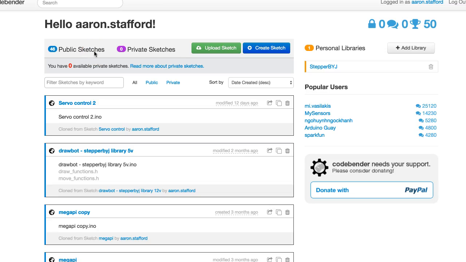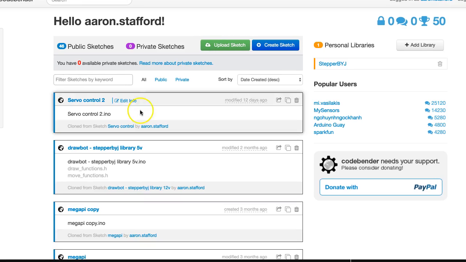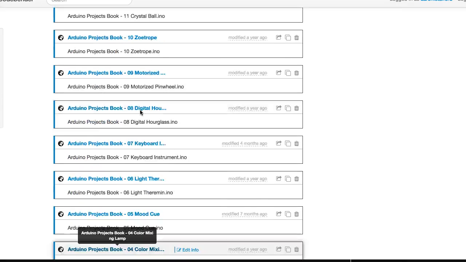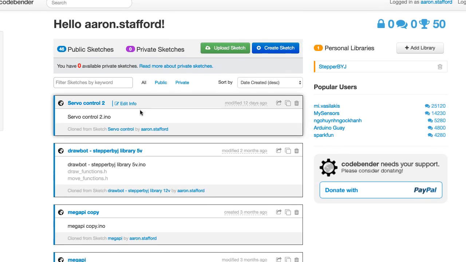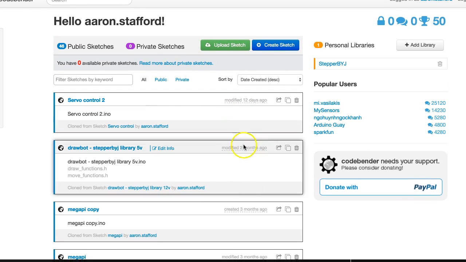Alright, this is Codebender. Just going to show you around a little bit. This is my page. You can see all the files I've created. There's a whole bunch of them. Okay, and then now you see when they were modified last.